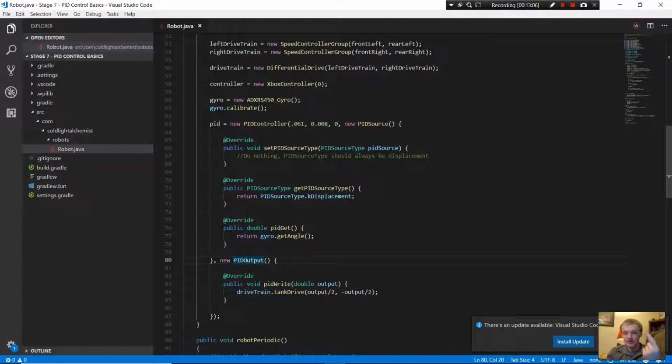In this case, what we do is we call tank drive, and we set it up so that the left side is always moving forward, and the right side is always moving backwards at half of whatever the speed specified is. This just makes it so that when the PID specifies a negative value, it turns right. When the PID specifies a positive value, it turns to the left. Or left, right. I got those backwards.